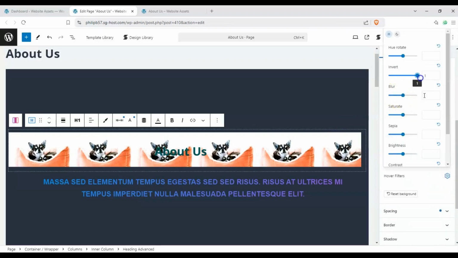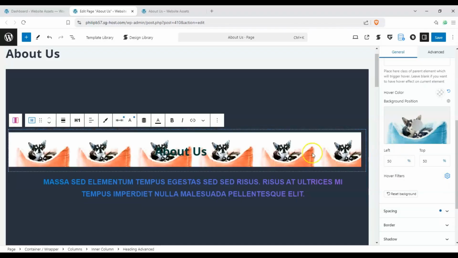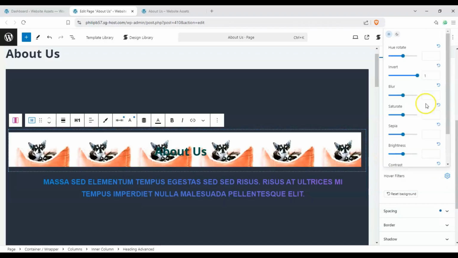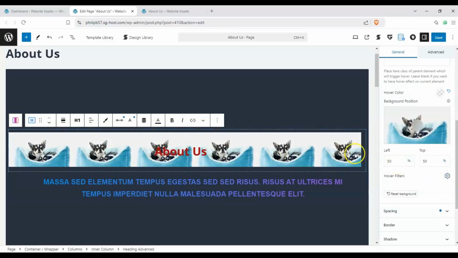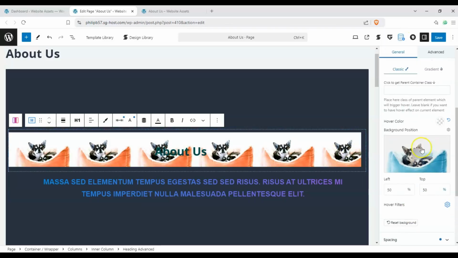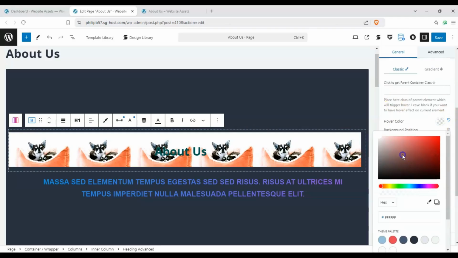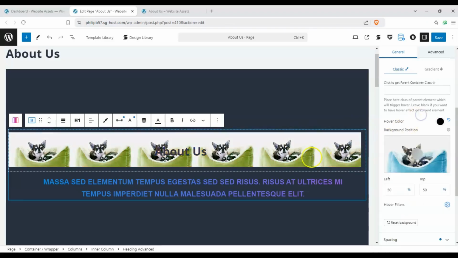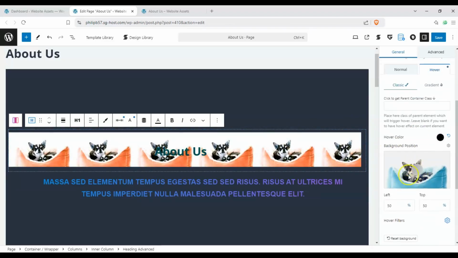So let's say we max out our invert, see, or let's reset this and we can change the hue rotate, and you can see it goes back to the original color. So that's one way to do it, right? And we can also have a hover color, which is an overlay. Right, and make it a bit darker. Right, okay. So that's what we have for this.